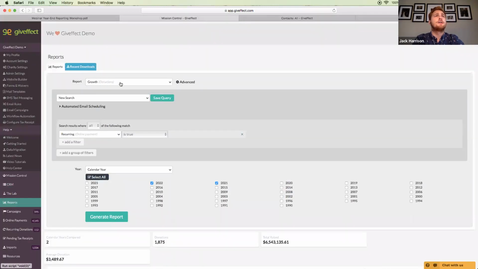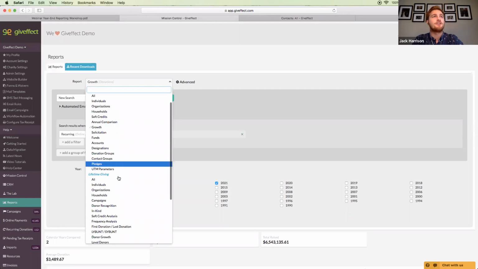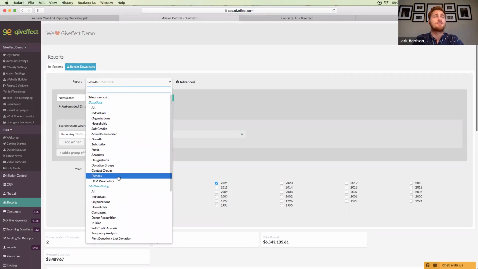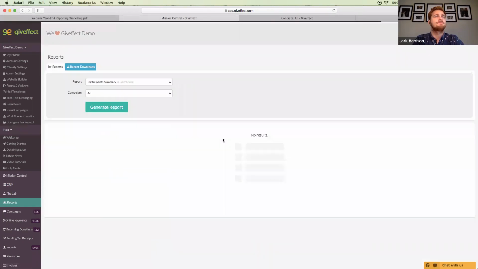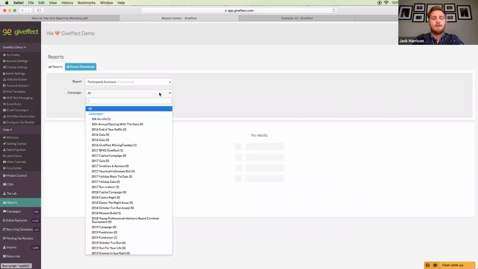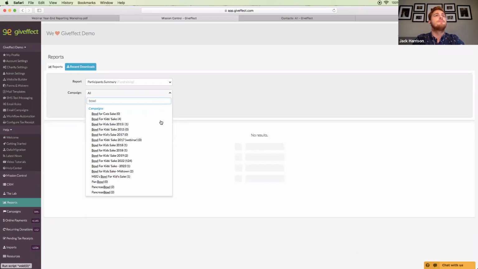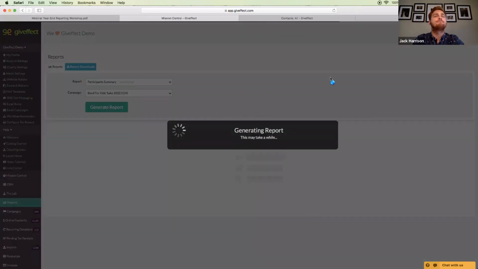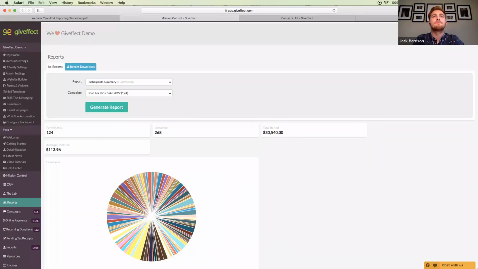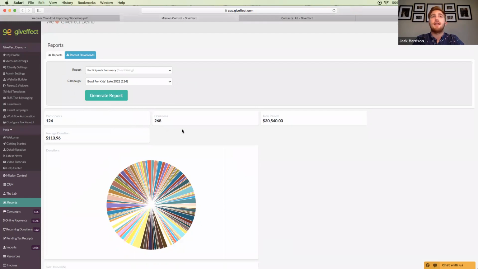Let me pull this up for us here. I'll stay in our same reports tab area, and you notice there's dozens of different reports here that can all be specialized. But I want to have us look at that participant summary here. And I'll pull up this example for a Bowl for Kids' Sake 2022. So again, not only here are we seeing how many participants we had in this campaign, number of donations, how much was raised, even metrics like average donation size.